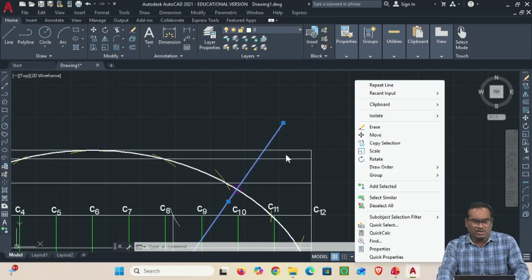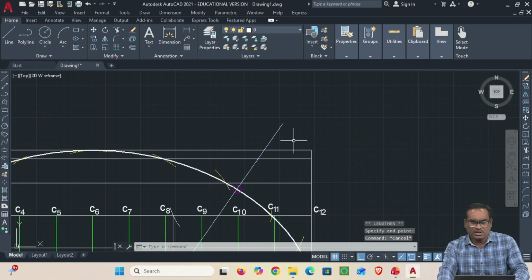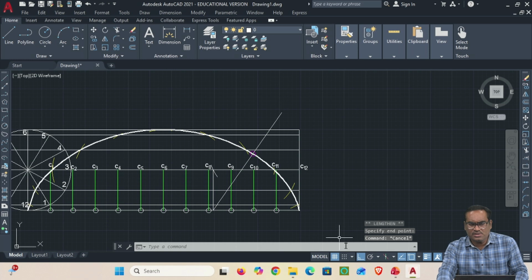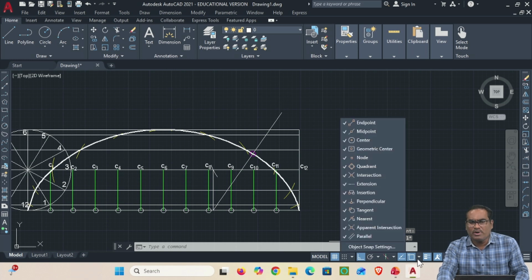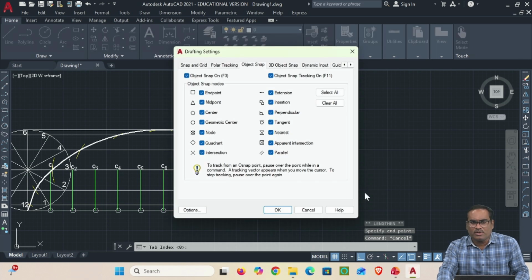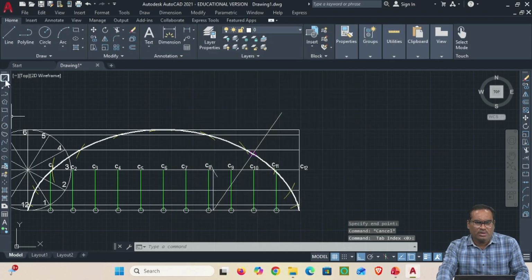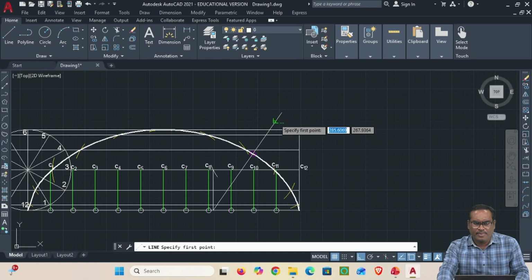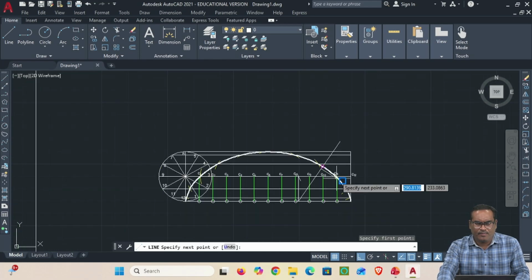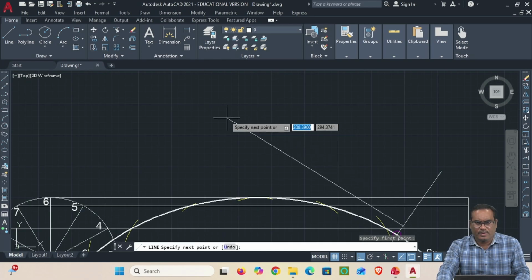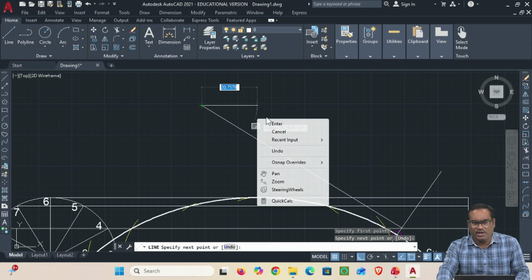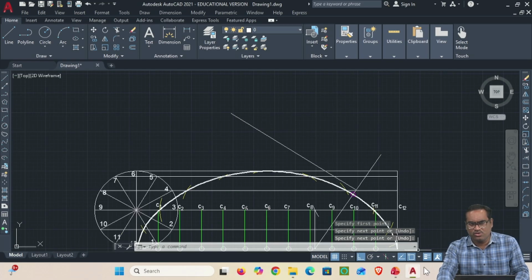So perpendicular to this will give a tangent actually. Okay. So how to draw perpendicular to this? Then go to the OSNAP command. OSNAP settings, clear all, take only perpendicular. Then say OK. Go to the line command. So draw a perpendicular line and then make it pass through P.